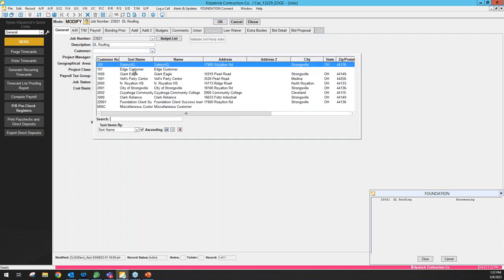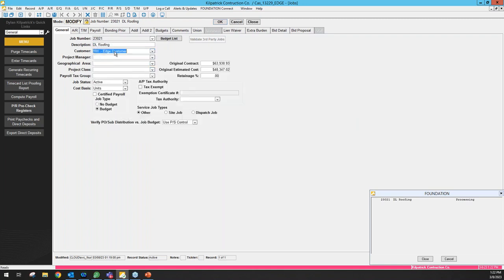I could come in here, I could assign my customer, I could create a customer on the fly, and then put all my other information on here as well. You'll actually see that contract value that Lou built out with all of the pricing, that's 63,938.93, is going to now show up in your original estimated contract. And then you'll also have the 48,000 net cost showing as the original estimated cost.